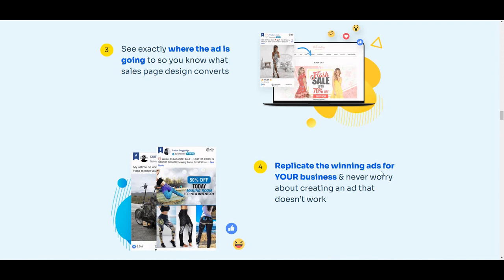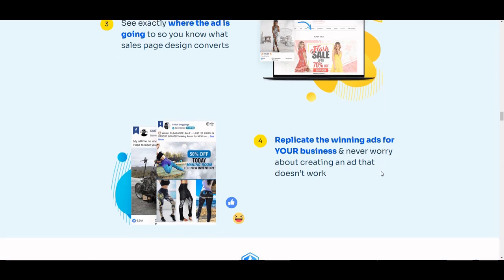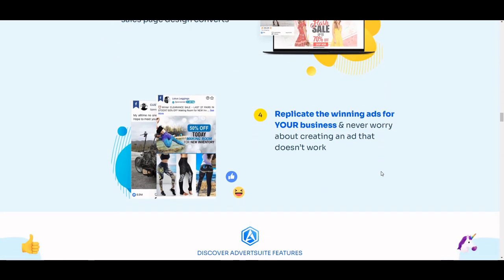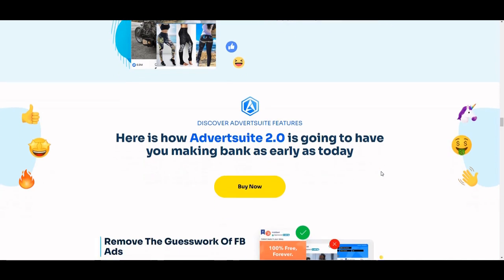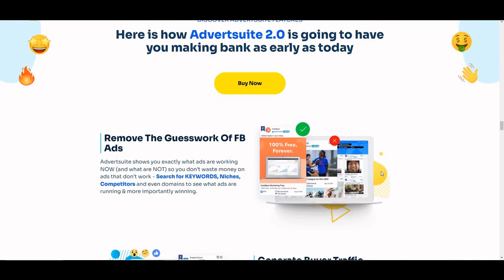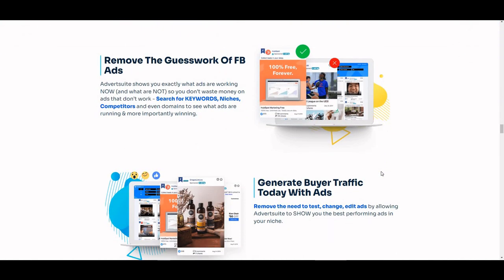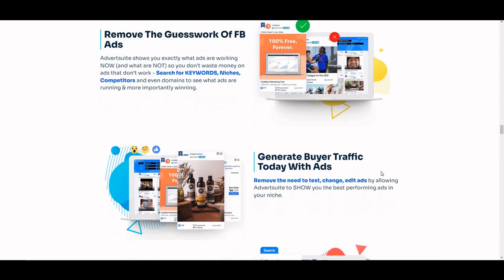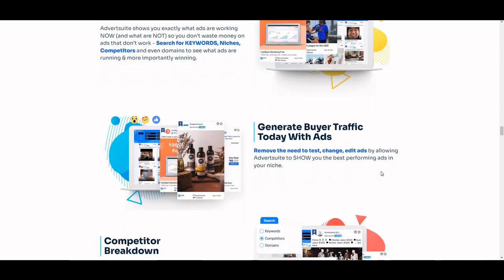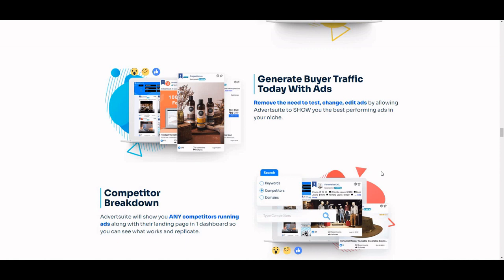Here is how AdvertSuite 2.0 is going to have you making bank as early as today. Remove the guesswork of FB ads. AdvertSuite shows you exactly what ads are working now and what are not, so you don't waste money on ads that don't work. Search for keywords, niches, competitors, and even domains to see what ads are running and, more importantly, winning.